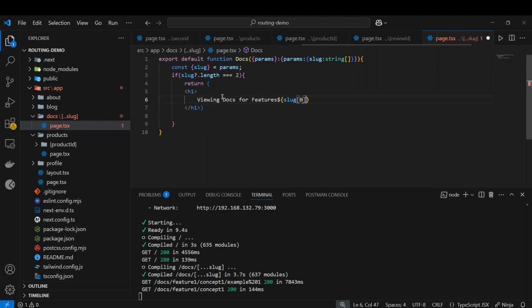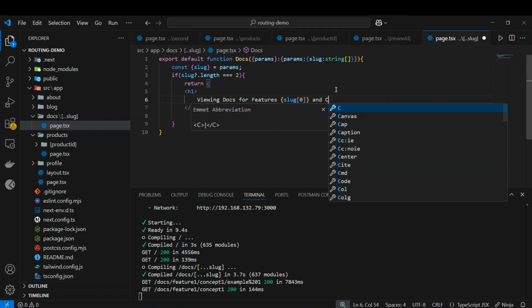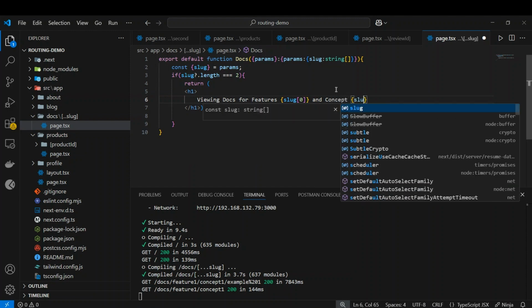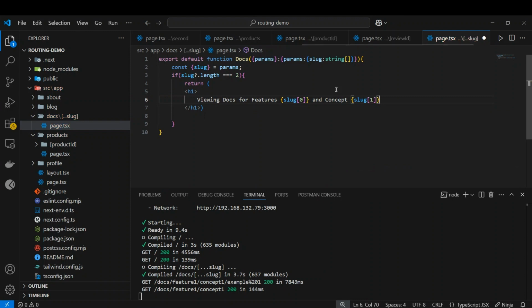bracket of 0, because it is of type array, and slug of 1, because we have taken the slug as an array of string over here, and concept, and we can also type the slug element over here. Okay, inside that, this is for the condition when the length of slug is equal to 2.